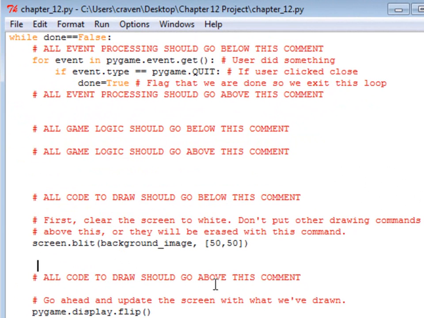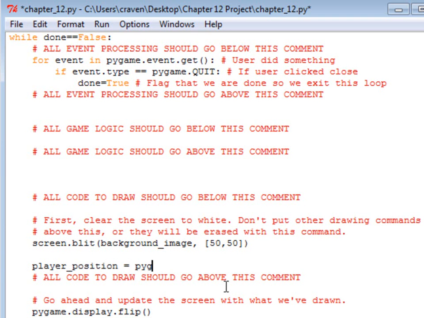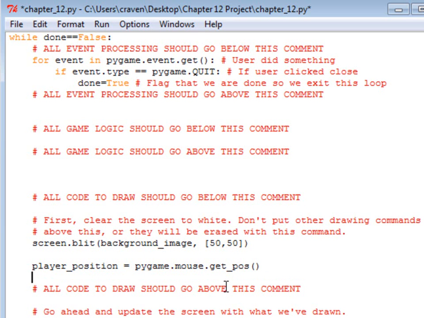Next, after I've drawn the background image, I'm going to draw the player image that I loaded, but I want to draw it where my mouse is. To do that, I need to get the mouse position, and I can do so with the following. I'm creating a brand new variable called player position. I'm going to set it equal to the pygame mouse get position command. This function returns both the X and Y location of the mouse.